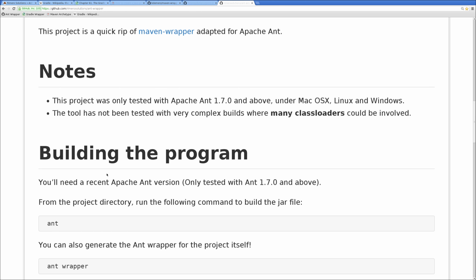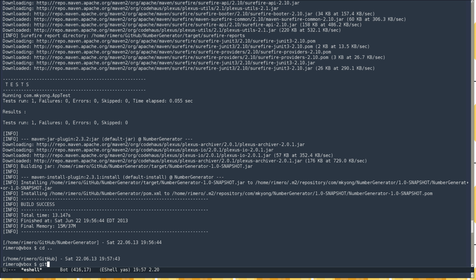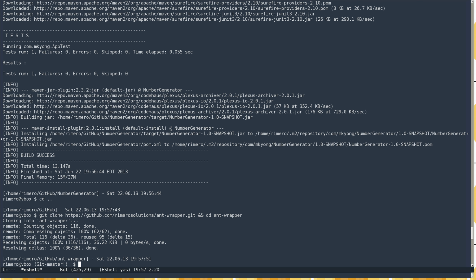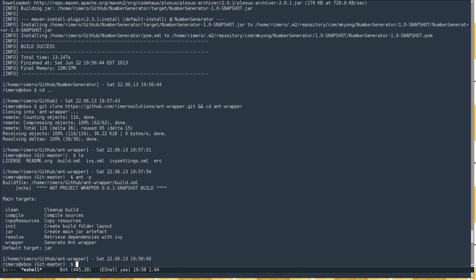So let's first clone this project from GitHub. We'll copy the URL, and the same as before, we'll clone the project, and then we'll switch to the project directory. We have a simple build file. I'm not going to open it, but let's try to list existing Ant targets. So we have a clean target, a compile target, an init target, a jar target, and a wrapper target here. So let's run that.